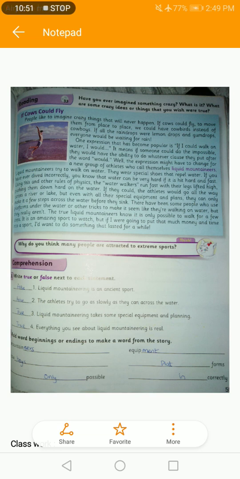Okay, have you ever imagined something crazy? What is it? What are some crazy ideas or things that you wish were true? In the third conditional sentence you imagine something and you wish that the things were true. So this is the third conditional sentence. If cows could fly, people like to imagine crazy things that will never happen. If cows could fly, to move them from place to place, we could have cowbirds instead of cowboys. If all the raindrops were lemon drops and gumdrops, everyone would be waiting for rain.